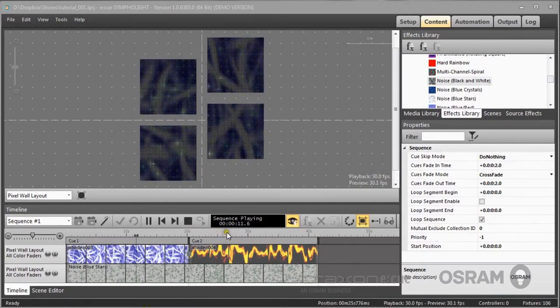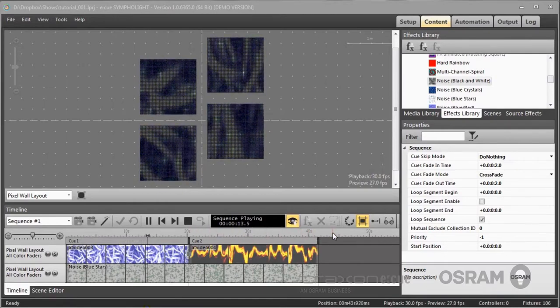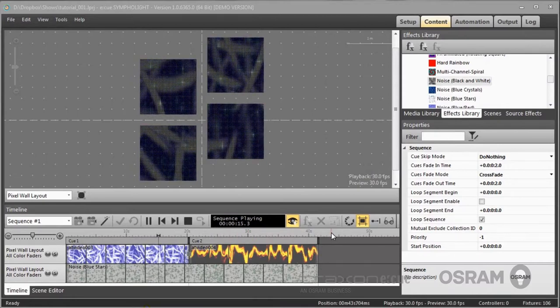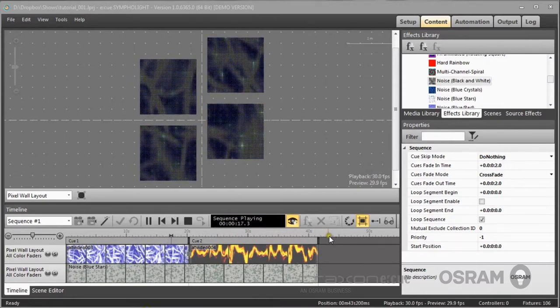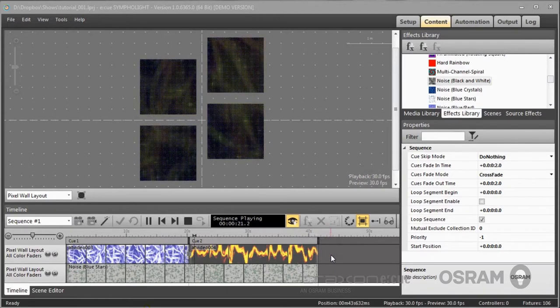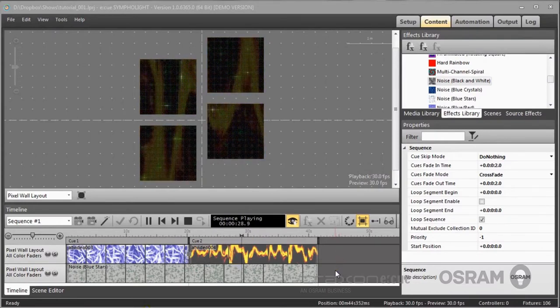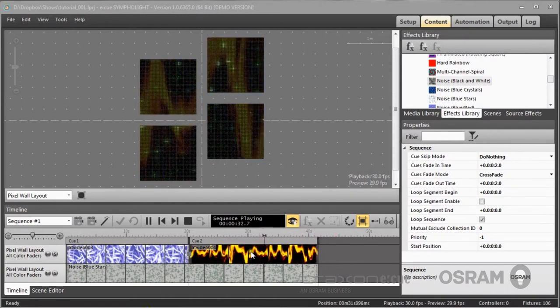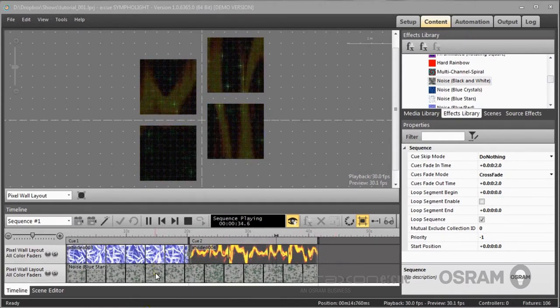SYMPHOLIGHT is a timeline-based application to create shows for lighting applications, and over the timeline you build so-called sequences, and these sequences consist of layers which are used together to create the final content. In a sequence and in a layer you can use, for example, videos and effects to create your content.